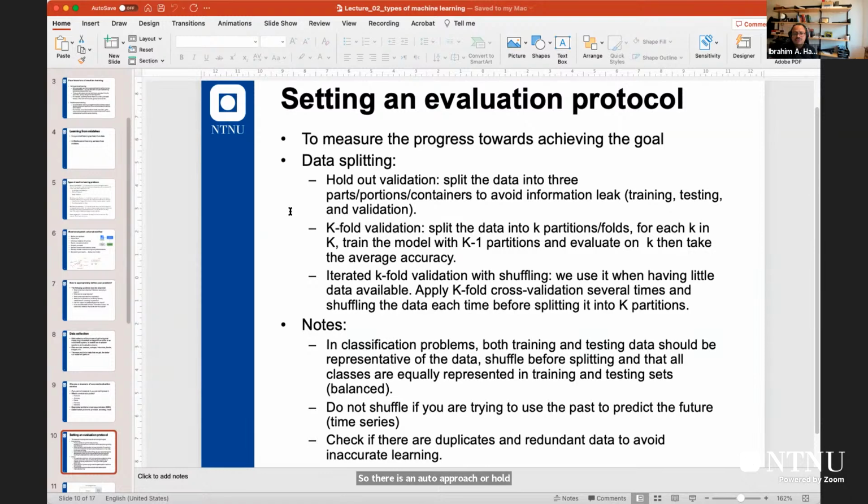In hold-out validation, we will split the data into 3 parts or portions to avoid information leak. We will have 1 part for training, 1 part for testing, and maybe 1 part for validation. So I need to divide my data set into 2 big containers. Maybe 80% will be used for training and 20% will be used for testing. Those 80% for training, we can divide it, split it more. In fact, we can take another 10% for validation, and the validation set will be the testing set during training.